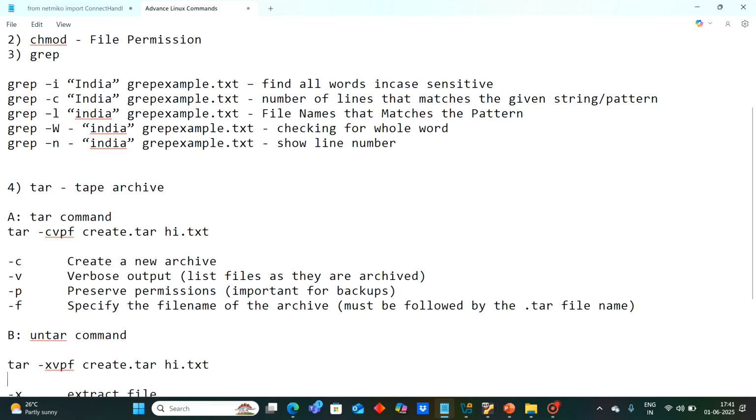Okay, so now I want to create a tar, actually here cvpf. c is create a new archive, v is verbose output, p is preserve permissions, and minus f is specify the file of the archive. Okay, .tar should be there, otherwise it will not create the tar file here.